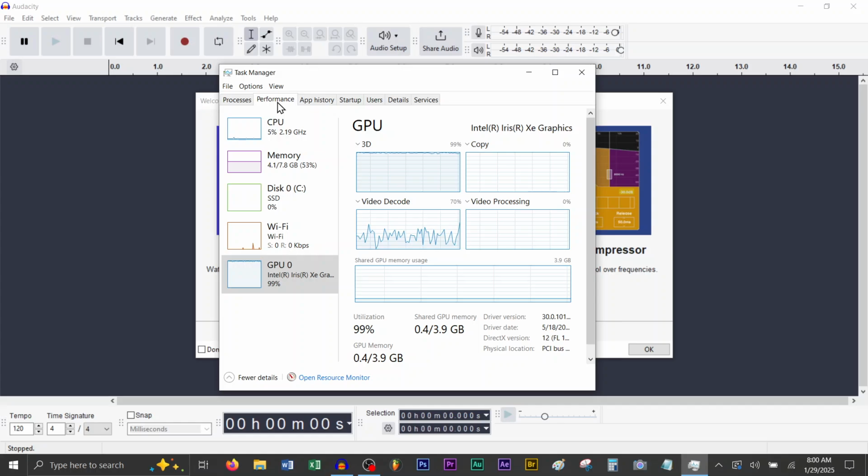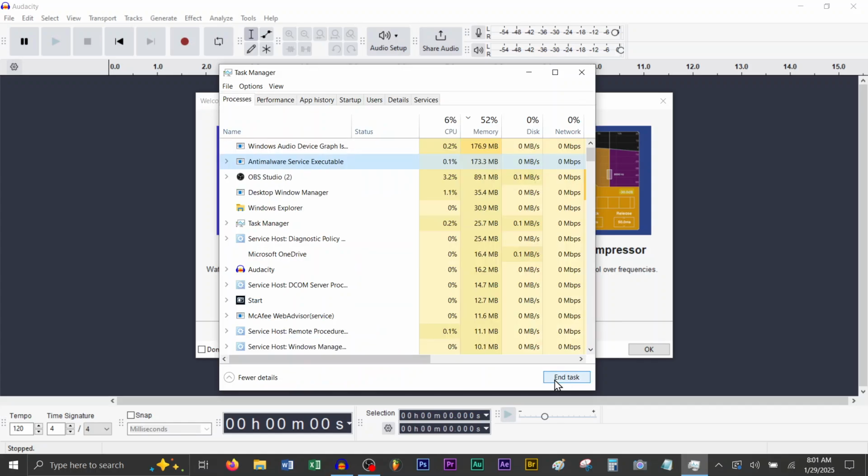So let's have a look at the processes. Okay. And then what am I looking at? Windows Audio Device Graph. I don't know what that's about. And then I've got Antimalware Service Executable. Let's see if I do that. Hang on. Sorry, highlight that and then hit End Task. Don't recommend doing any of this stuff. Operation could not be completed. Access denied. Thank you, Windows.